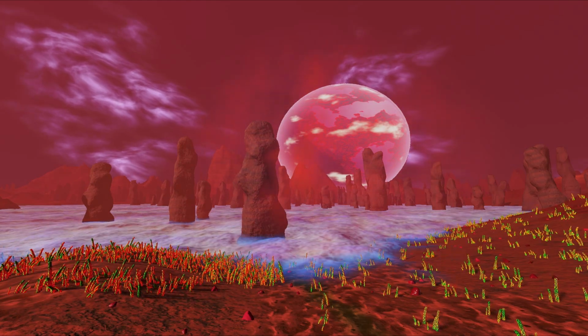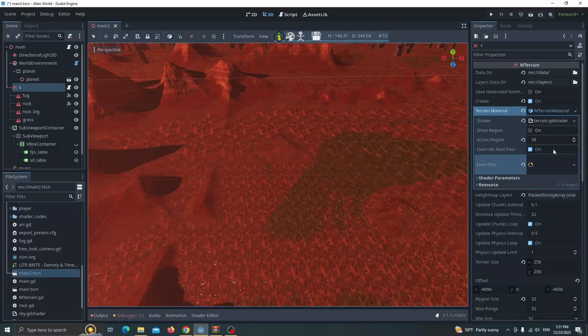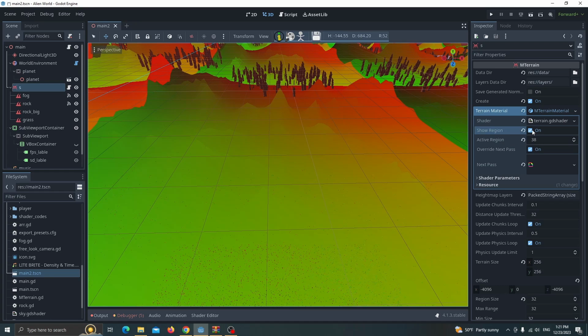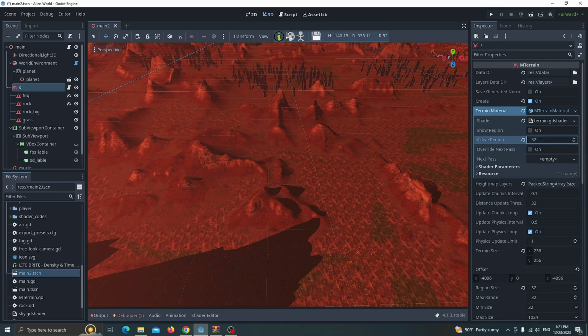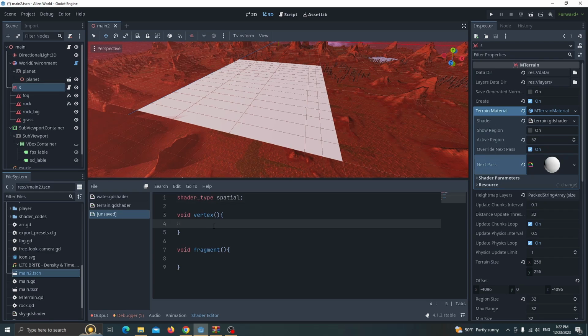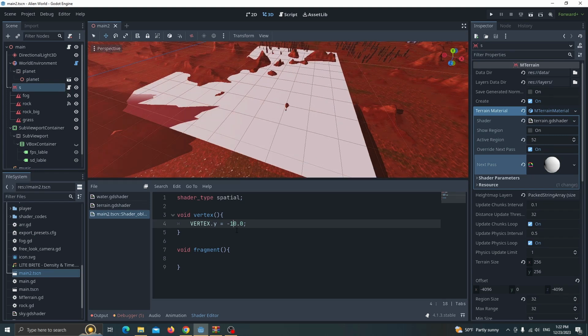Let me show you this in another section. For example, I want to create a second material pass for this section. I just type the region ID of this region as an active region in MTerrain material, and then I set an empty shader material for that. Now in vertex function, I adjust the height of my plane, and in the rest of the shader code, I can write any kind of water shader code that I want.